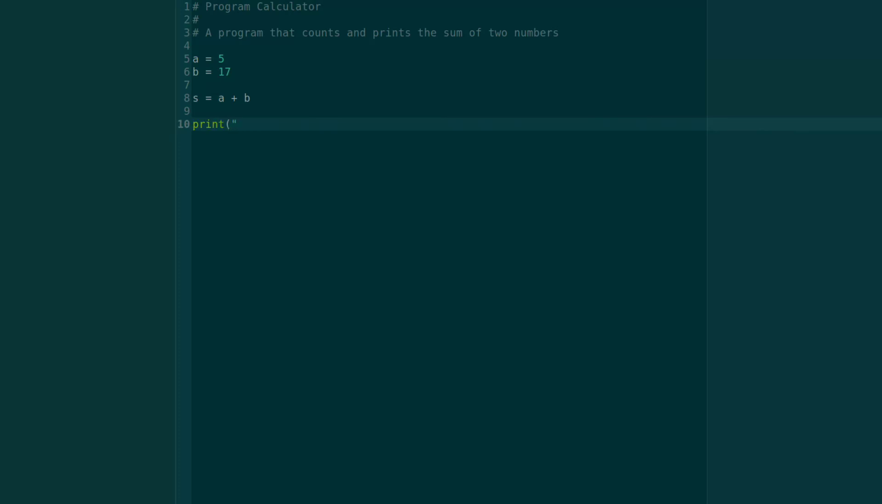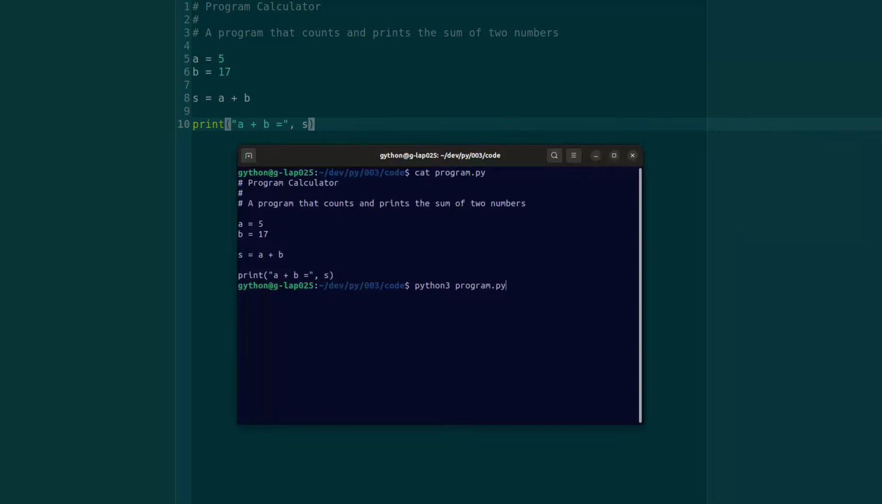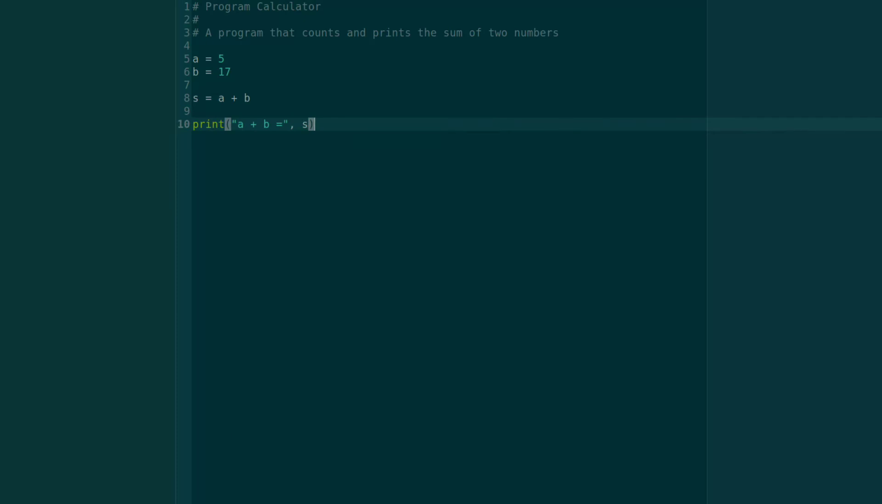Now we will print out the sum of a and b. So first I print sort of a prompt, a text that will make it more understandable for the user. So the program prints a plus b equals 22. That's a correct result.